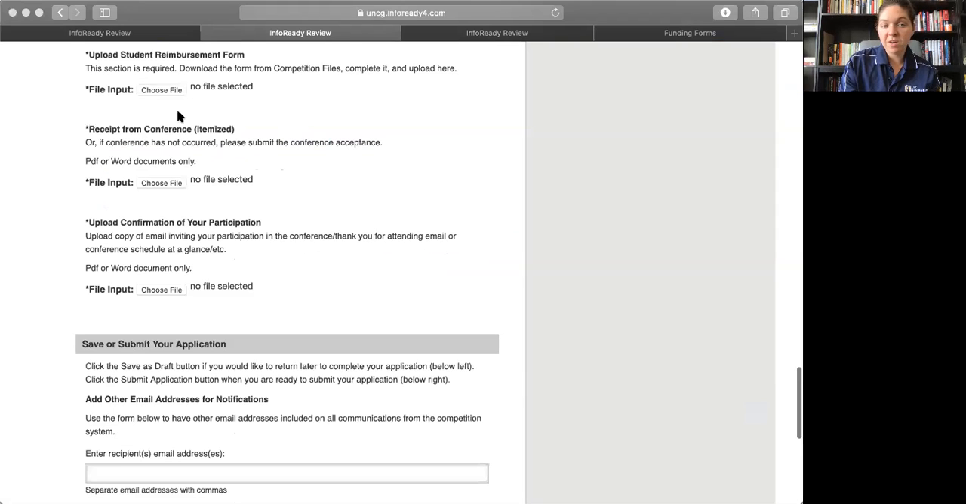So right here's where you'd put that student reimbursement form. The next is your receipt from your conference, which needs to be itemized. If your conference hasn't occurred, that's fine. The best thing to submit there would be your acceptance letter. And we'll need to have that receipt of your conference after you have that, when it's closer to the time that you present.